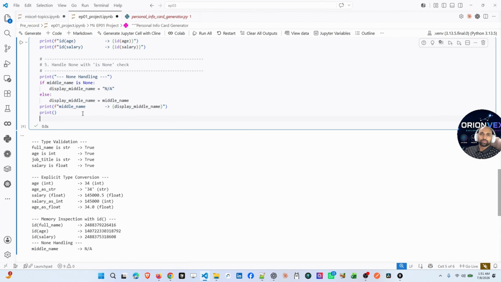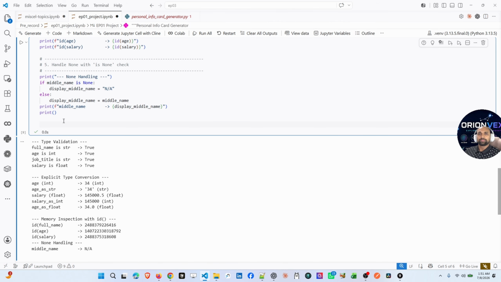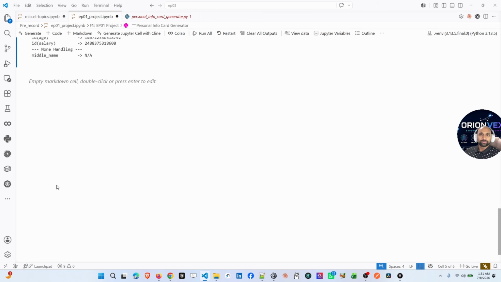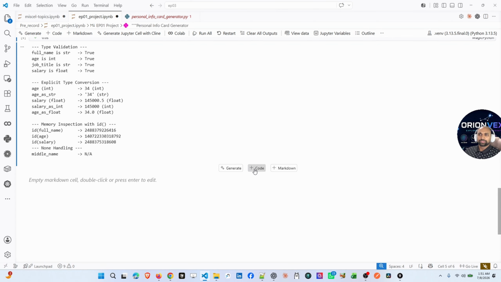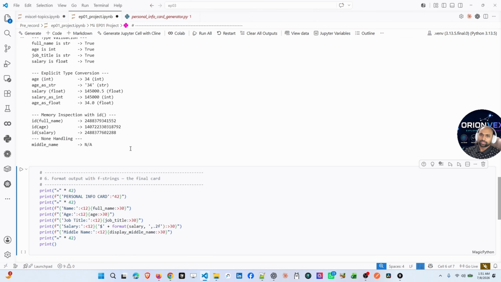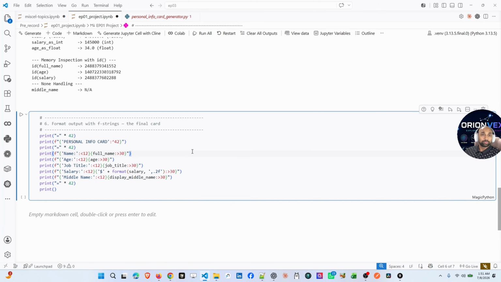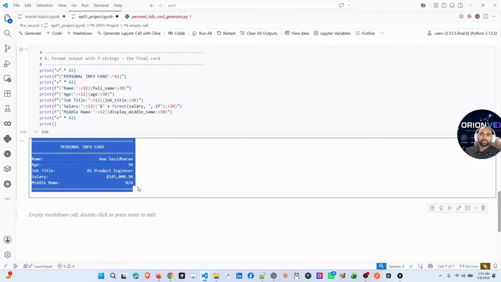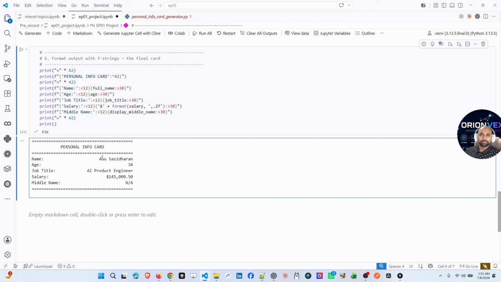Finally, we want to print the output. Let's go ahead and format the output perfectly with what is given here. We have to print something like this. Let's create a new code cell. This is what we are going to print. We have all the information here. Now we are going to print the formatted output in a beautiful way. This is the personal info card. It has created a beautiful personal info card where we have my name, my age, job title, salary, and middle name.